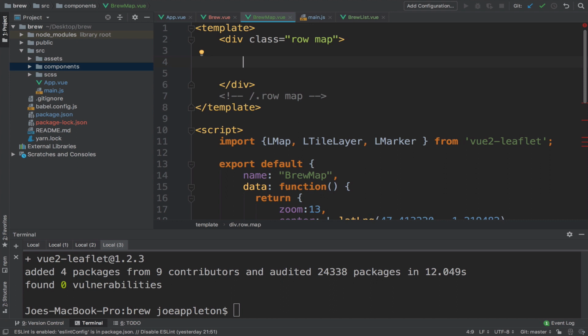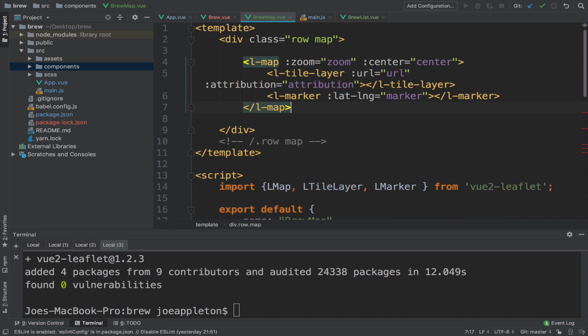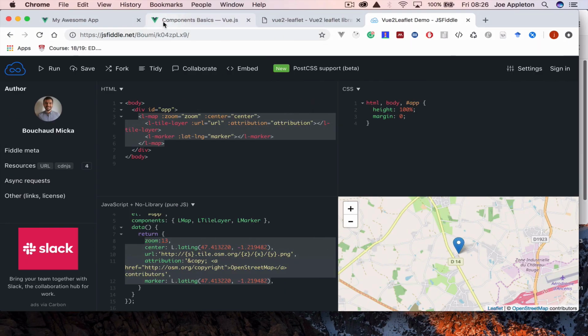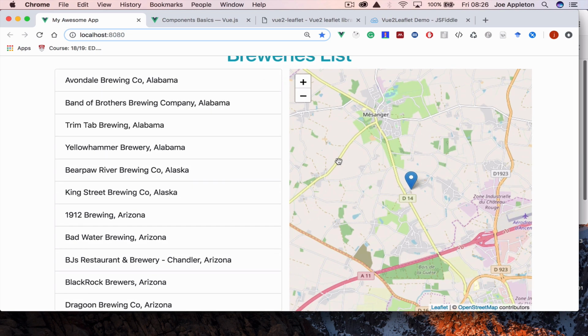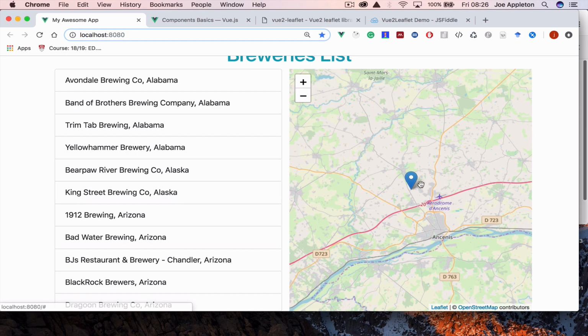Within here, I'm going to have my map, and that should work. Fingers crossed. I always get this kind of gut feeling it's not going to work, so let's have a look. I'll be amazed if it does actually work first time. And it works first time. So we have our map here. So that's awesome. So we've pulled in our map. It's rendering this single marker.